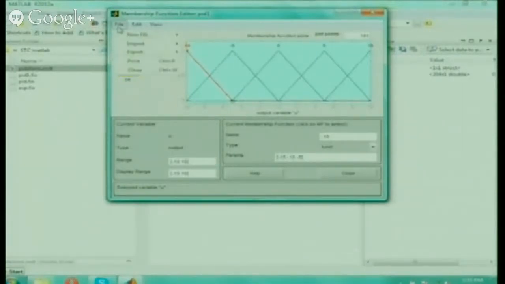Now next what we have to do is call this model I just opened and showed you inside the Simulink model block. So for that, first of all, you have made the FIS and you have to save it somewhere. You can save it in a file or you can even save it in the workspace.